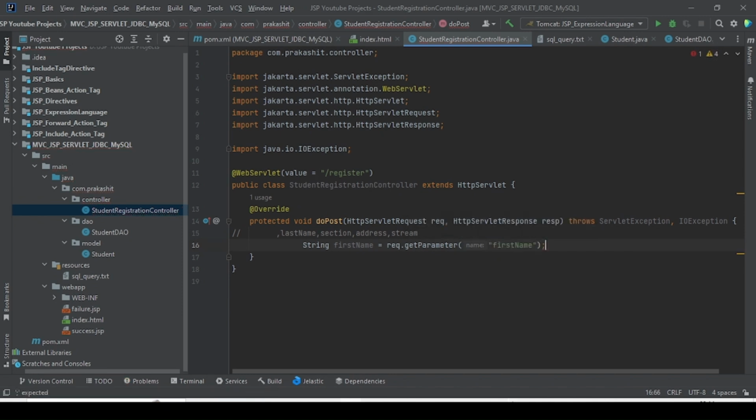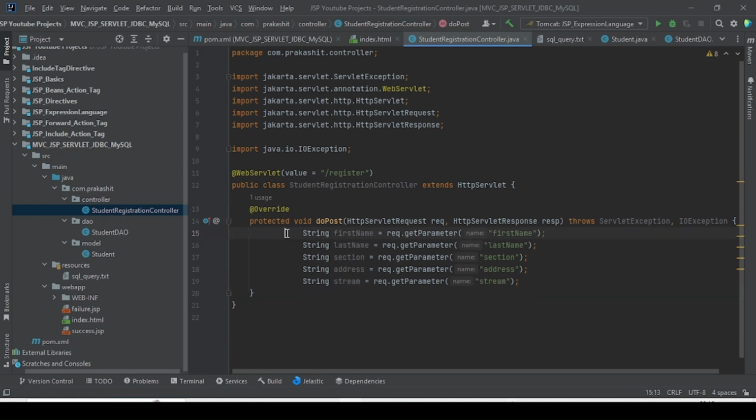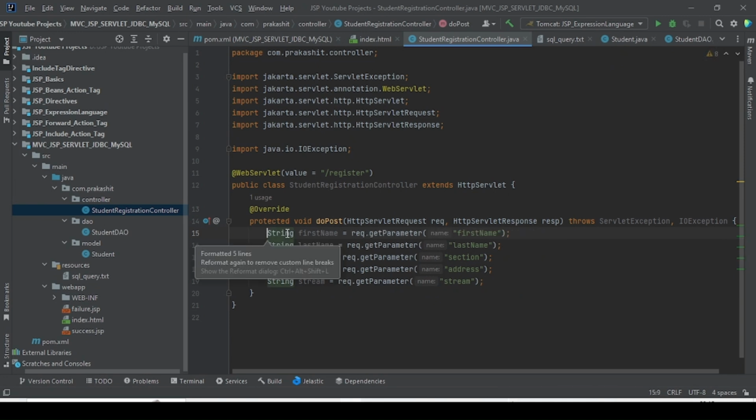This is the first name we got, and similarly let me copy. This is the last name we got from the request, I mean from the form the user has submitted. Then the section, this is the address, and finally the stream. So this is done. Control Alt L.